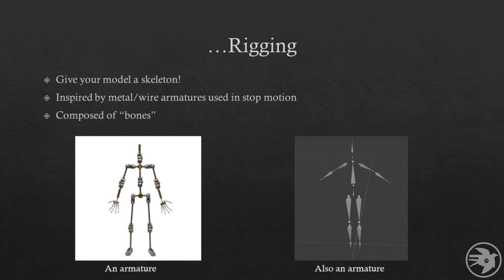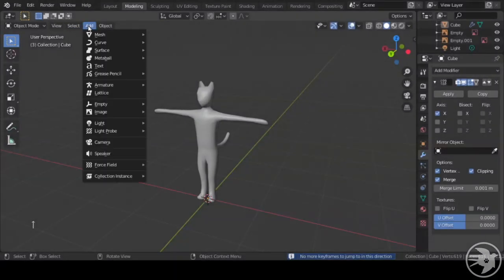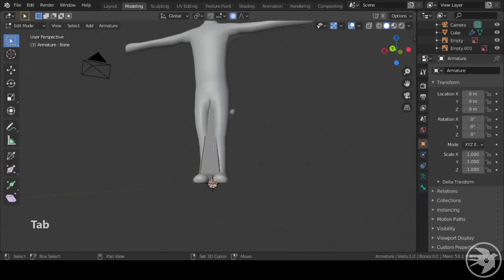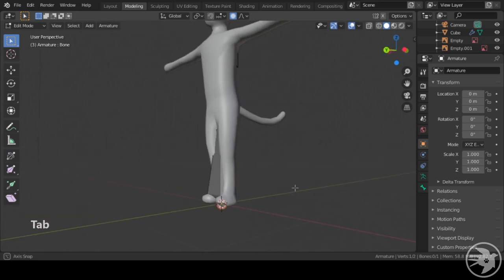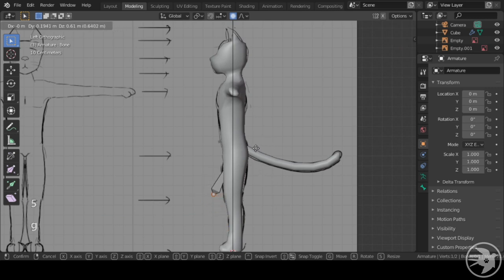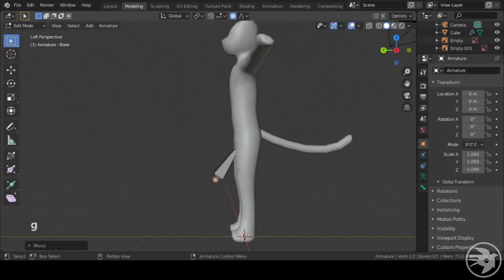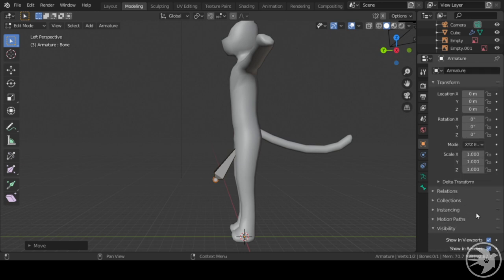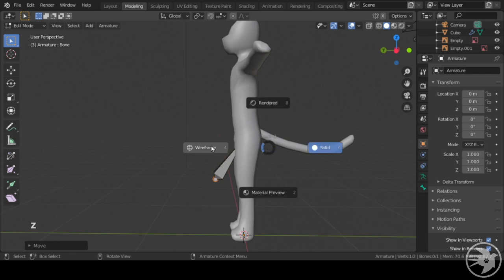We got 5 minutes here, so real quickly, I'll talk about rigging. I'm going to add an armature here in my model. So I'm going to go to add armature, single bone. And then I can go into edit mode just like I can with a model. I can actually use G and extrude and things just like before. If I go to viewport display here, I think it's visibility somewhere around here, there's a way to make your bones visible through your mesh, but I'll just go to wireframe.